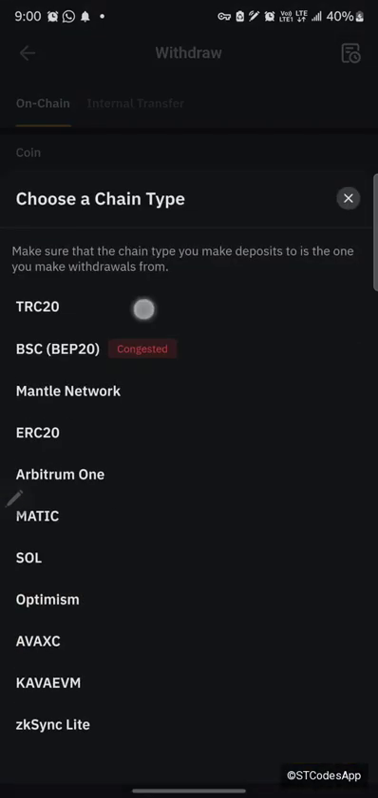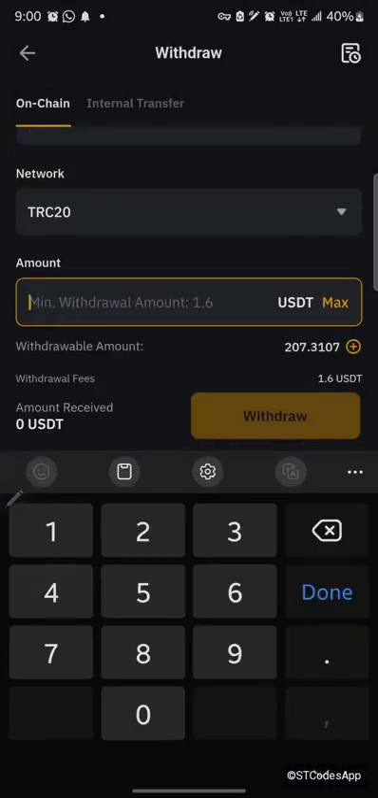Then you choose the network, which is TRC20, and unlike Binance, on Bybit you just need to input the amount. For example, if we are using 32 as an example, just input 32. Yes, it will take the charges from the USDT you already have in your balance, right? It will actually go like that without deducting anything. So that's how to deposit.